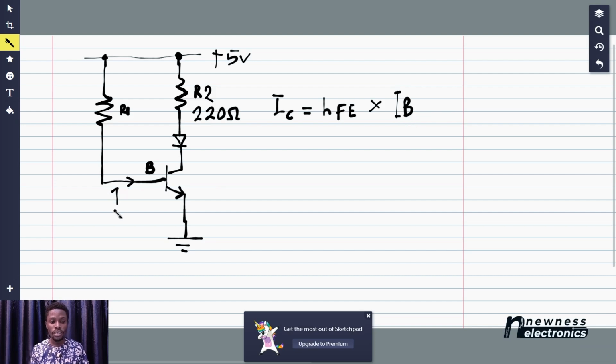IC is the current flowing through the collector. So HFE is like the gain by which the base current is being multiplied. The amount of base current that comes in is multiplied by that gain, and that gives you the amount of current that is going to flow in the collector. Actually, HFE is most of the time supplied in the data sheets of the transistor you are using. Do you get? All right, so you can always check it for the transistor you are using.